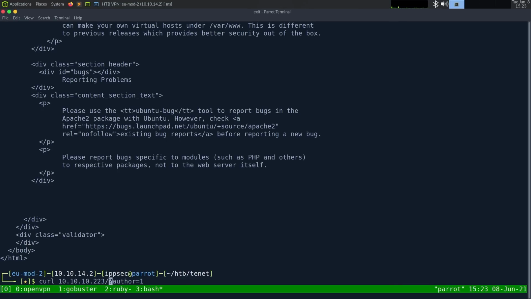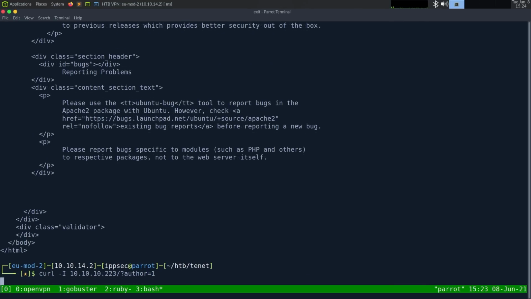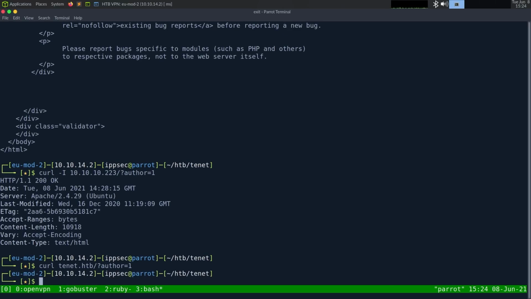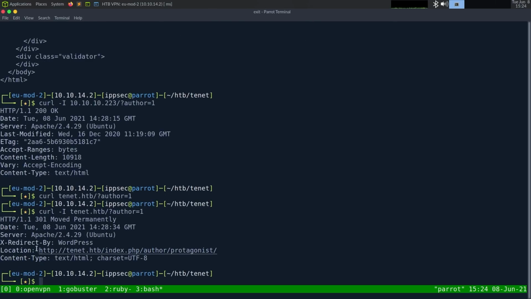What? Maybe I need -I to do a header. Oh, it's a virtual host. We have to specify tenet.htb and not the actual IP address. So curl tenet.htb/?author=1. Maybe -I, so we can see the header. We can see location, and that directs us here.